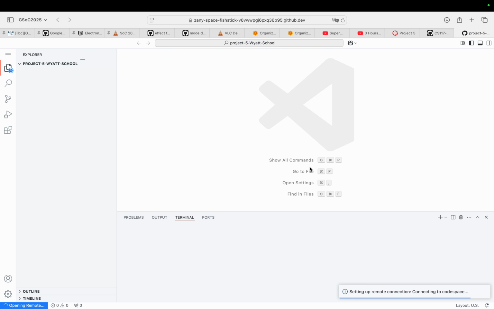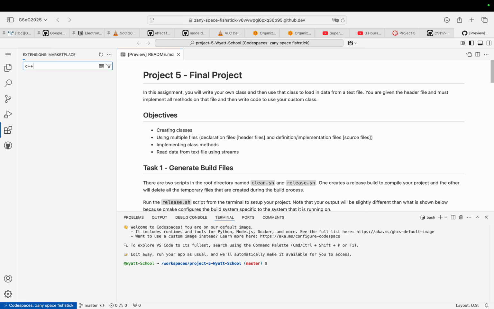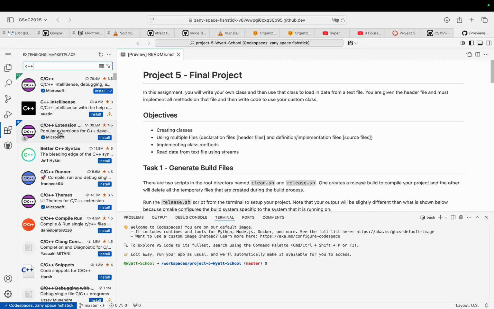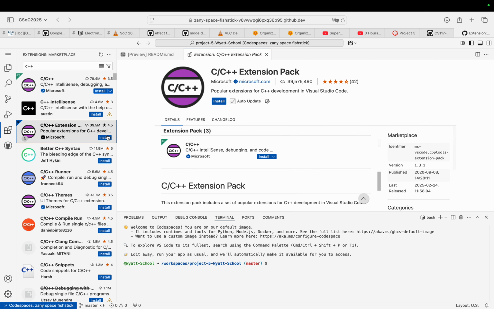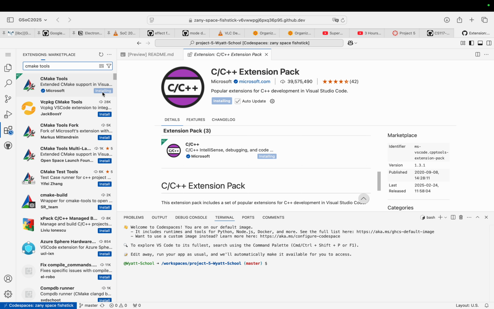Once it's fully loaded in, first thing you're going to want to do is go to your extensions tab over here. Then you're going to want to look up C++, and you want to download the C++ extension pack. It's usually the third down, so just click install on that. And while that's installing, let's look up CMake Tools here, and we'll wait for this to install. It's a part of the extension pack.